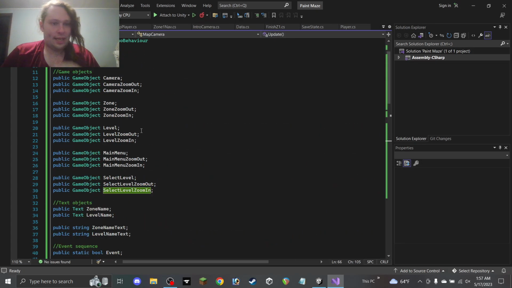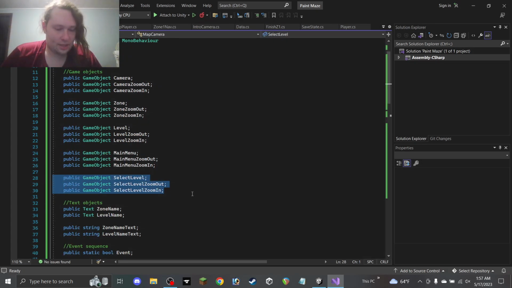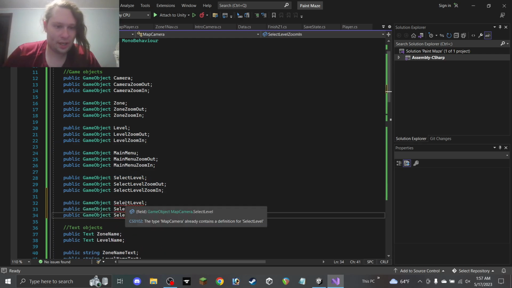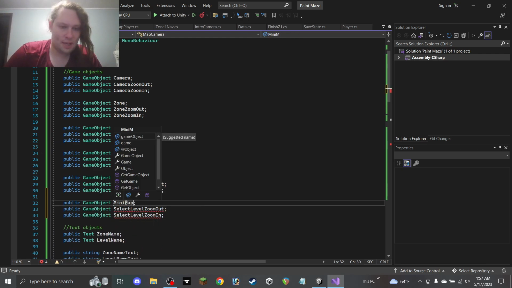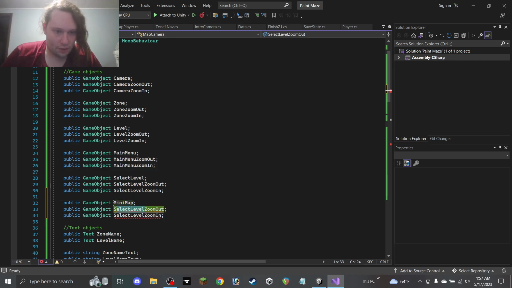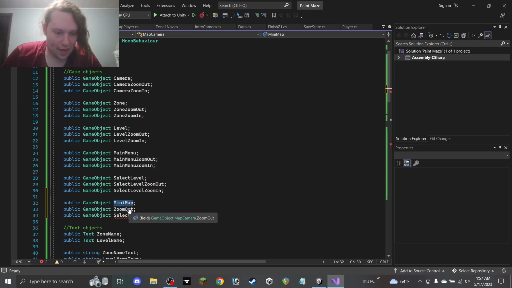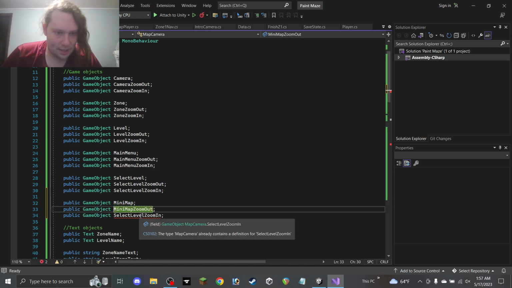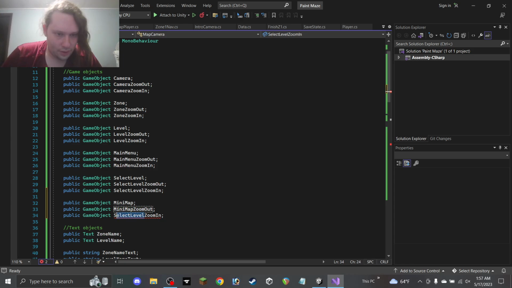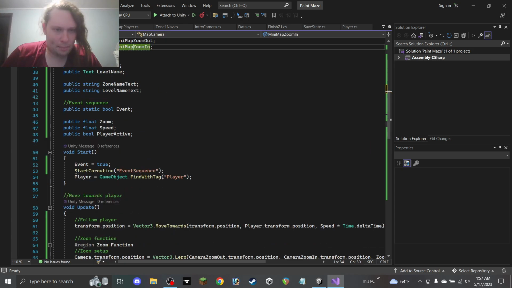So I'm going to go ahead and get the mini-map stuff set real quick. I'll just call this one mini-map. I just gotta get rid of all of these over here. I didn't want to grab that, you fool. I wanted to grab this. And just mini-map.